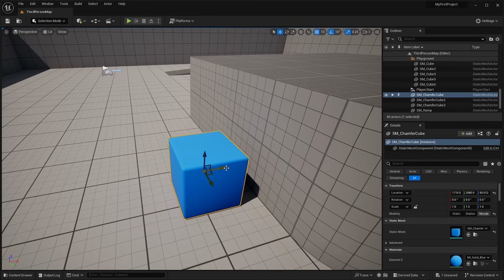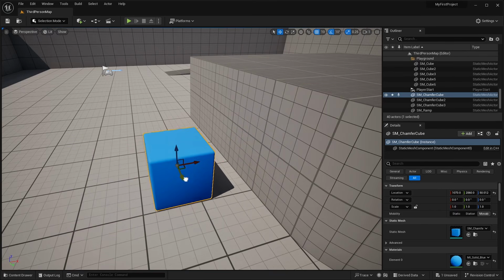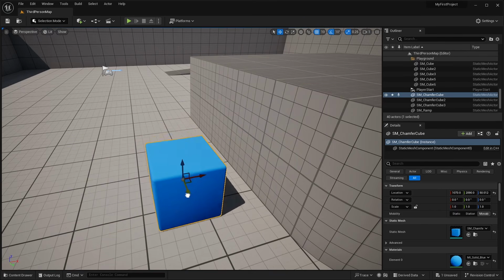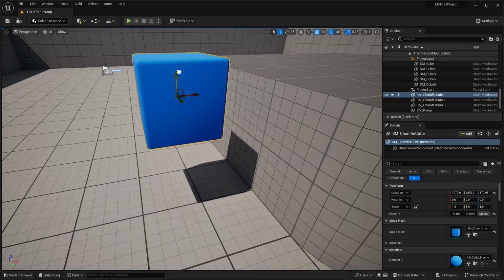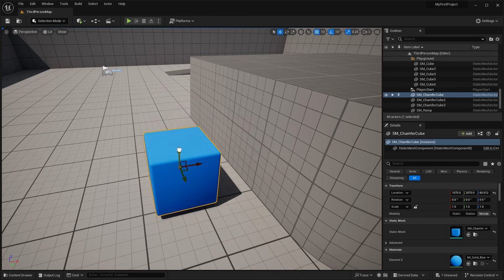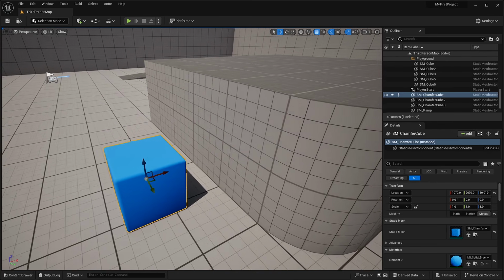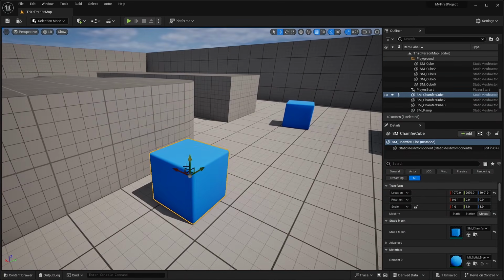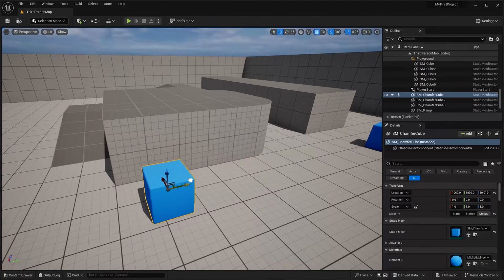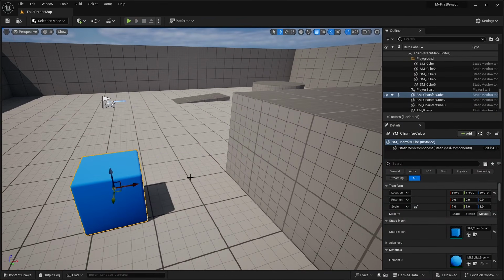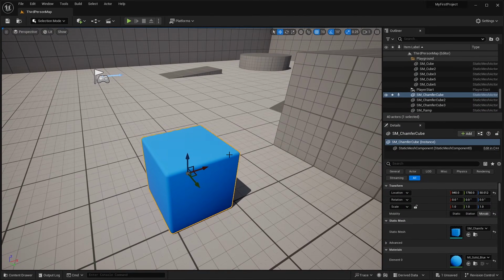So if I hover over and grab the red arrow, I'm moving my cube on the X axis. If I grab the green arrow and move it back and forth, I'm moving on the Y axis. And if I grab my cube by the blue arrow, I can move it up and down, or on the Z axis. Okay, so those colors correspond to the different axes in Unreal Engine. Now we've covered the move tool, so we can move objects around, for example, this cube. Now we're going to move on to the next tool, which is the rotate.